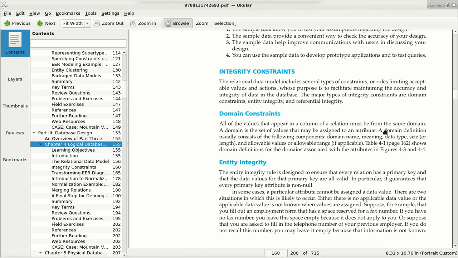Our domain definition usually consists of the following components: domain name, meaning, data type, size or length, and allowable values or allowable range, if applicable. If applicable means you cannot always find all allowable values. Like in the case of a student name, there can be millions of possible names, so you cannot figure out all possible values. However, you can figure out the maximum size of that column.